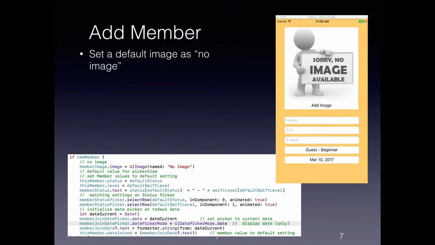Okay, so what we want to do is look at how we add a member. So we'll need to get default values, and what we want to appear is essentially an image that says no image. There's the button that says add image. There's a text box: name, city, email. These are the two default values, guest and beginner, and a date, and the default date should be today's date.